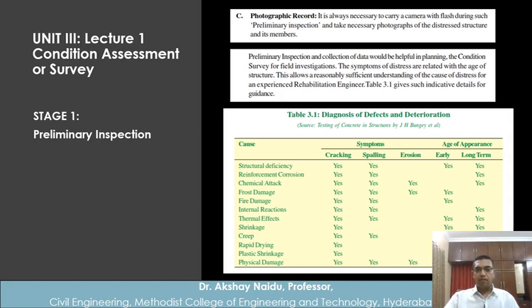Now, this is a sample of a preliminary inspection report. You just write the causes, and you identify these are the symptoms and the age of appearance, and you just write for the structure just a preliminary.